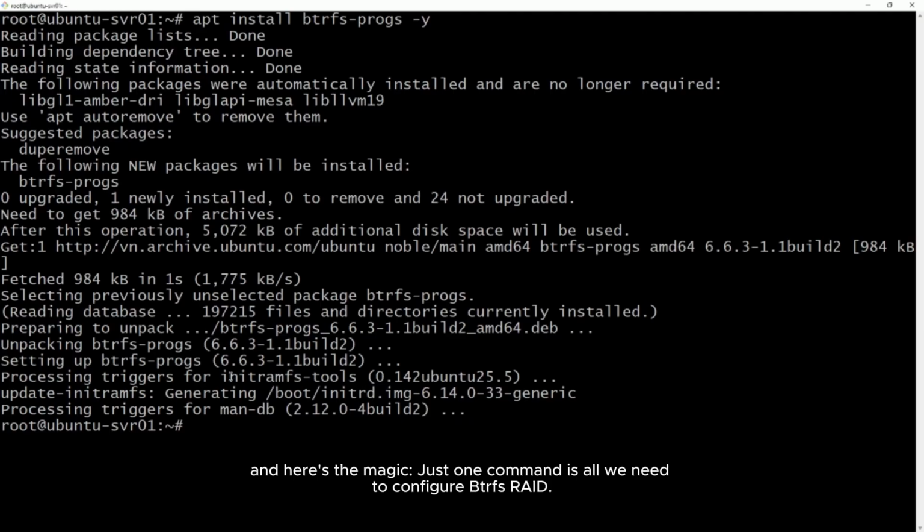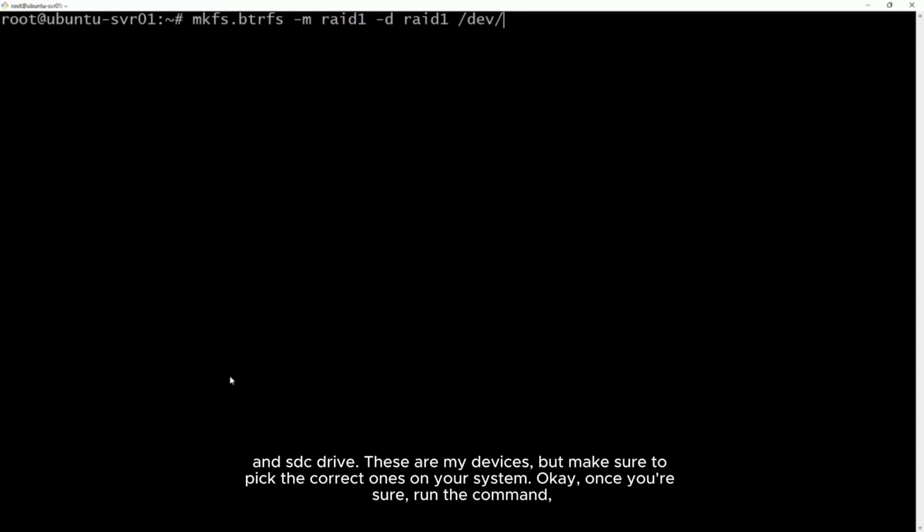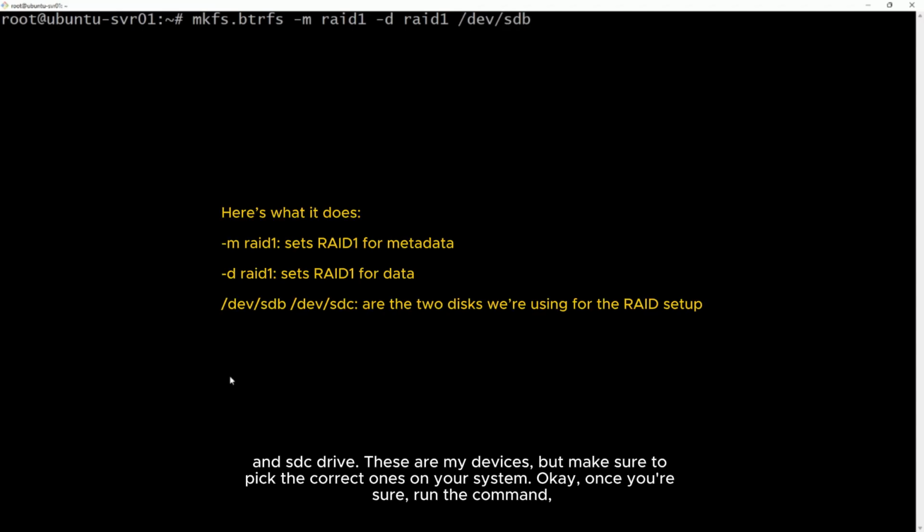And here's the magic. Just one command is all we need to configure BTRFS RAID. mkfs.btrfs with option -m raid1, with option -d raid1, /dev/sdb, and /dev/sdc.